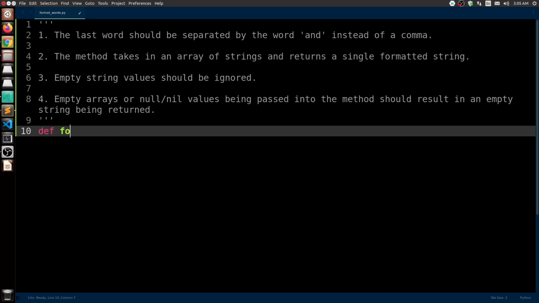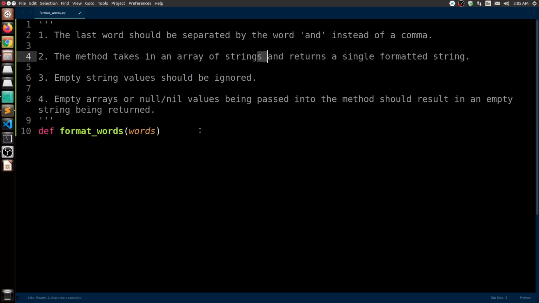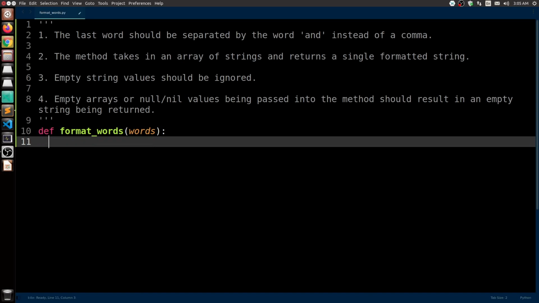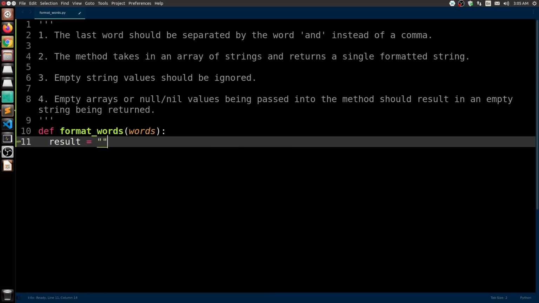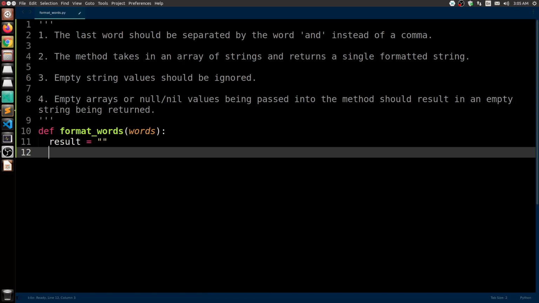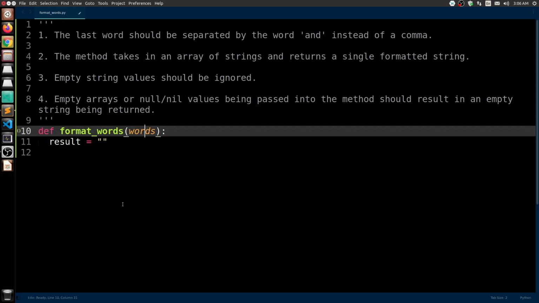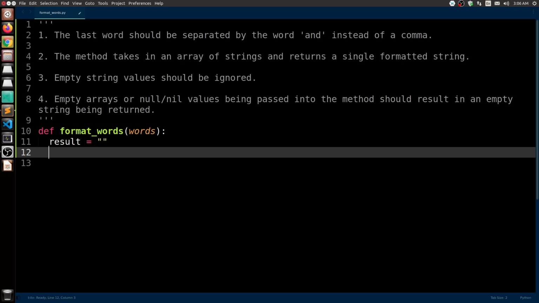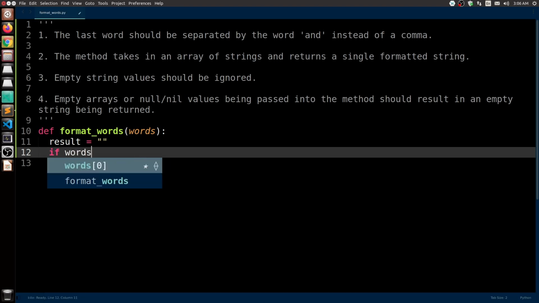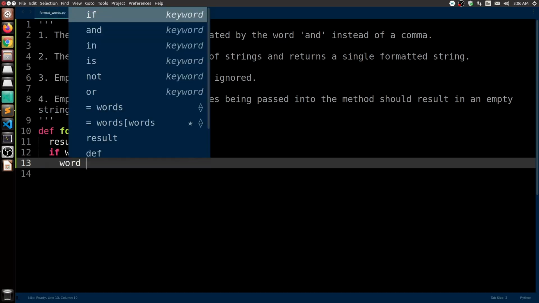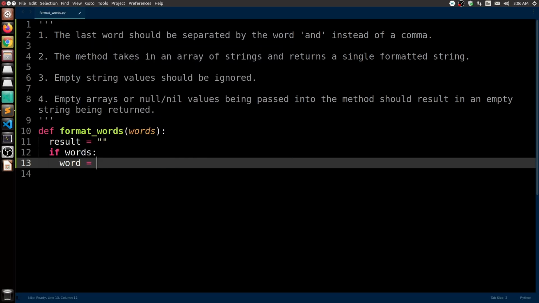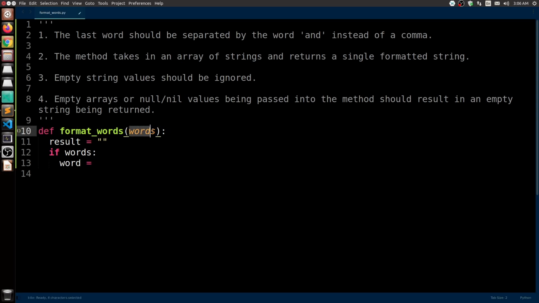So my function name is format_words, and the parameter words is an array of strings. The method takes in an array of strings and returns a single formatted string. Okay, first I'm defining a variable to hold my output, and that would be a string. My first condition would be: if words is truthy, then only my subsequent code will work. So if words, first I will build a Python list to hold all the words separately.